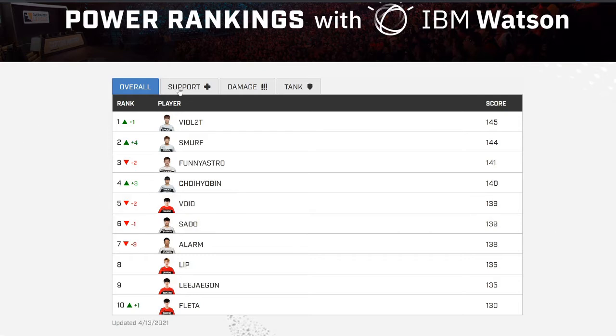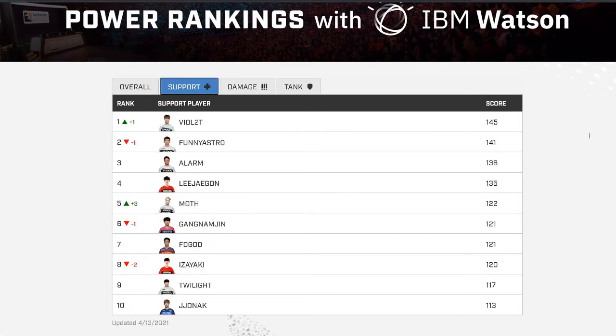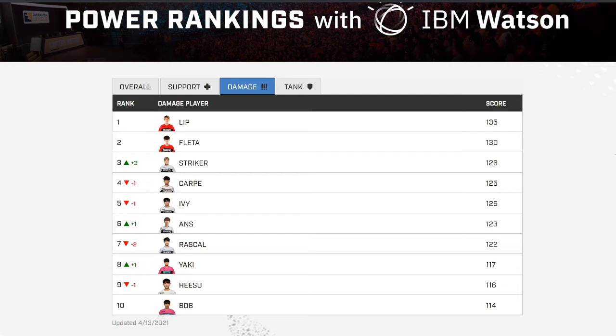We go into the specific roles. You can see the support area. You got Violet, Funny, Astro, Alarm, Lee Jae Gon, Moth, Gangnam, Jin, FD got Izayaki, Twilight, and Jonak as your top supports. Your top damage players, you have Lip, Fleta, Striker, Carpe, Ivy, Once, Rascal, Yaki, Hisu, and BQB.